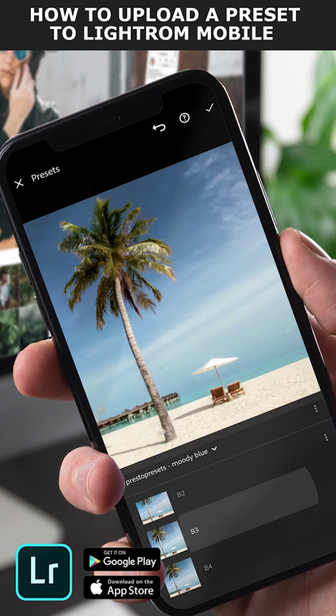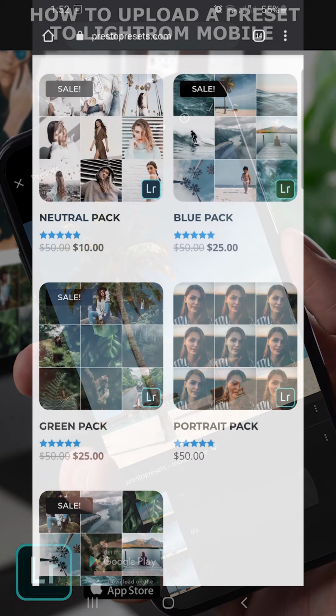Hey, today I'm going to show you how to install a preset on Lightroom Mobile. I'm demonstrating on an Android, but the process is the same on the iOS Lightroom Mobile app.